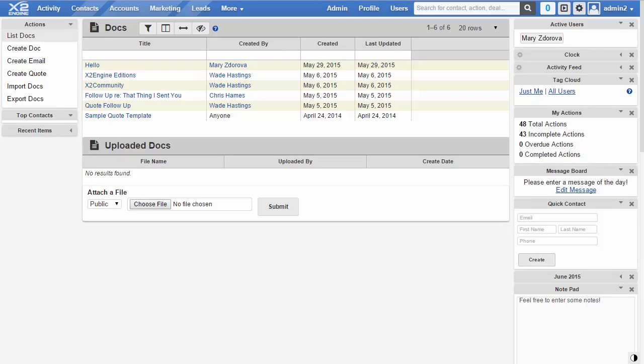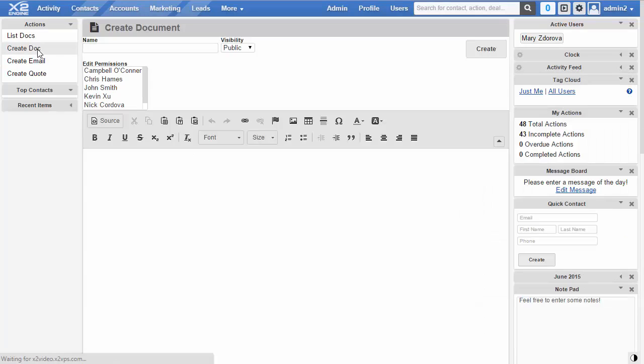When in the list doc view, you can upload a file at the bottom of the page. You can make the file public or private. Also, we won't be looking at these last two options to import and export docs, but we will be learning how to create all the different types of templates. To create a new doc, simply click on Create Doc on the left side panel.